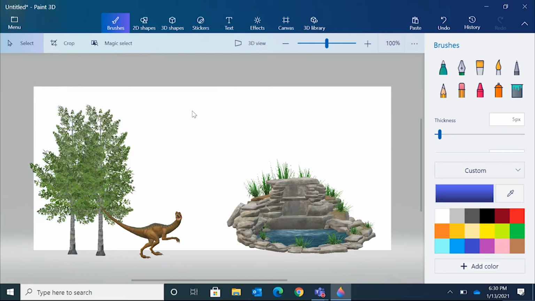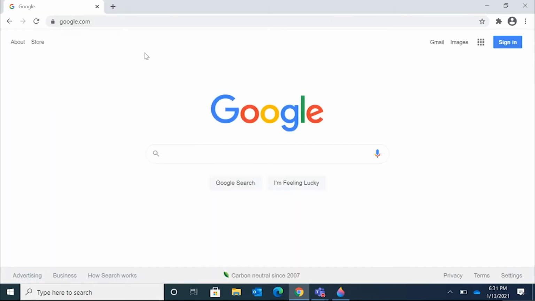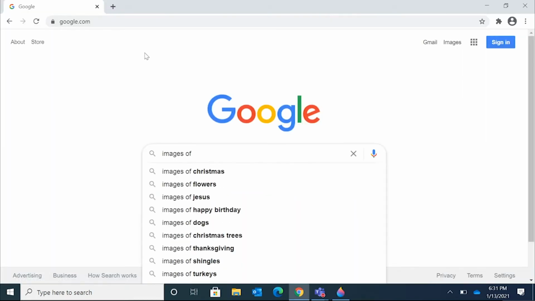You could also search the internet for different images and then use that as a background for your canvas as a sticker, right? So you could always find the image of rocks here and use that as a sticker here too. But again, you want to have about 3 different middle grounds, 1 foreground, and then 1 background. So what I could do is I'm going to go into Google Chrome and I'm going to type in images of maybe cliffs, rock cliffs.